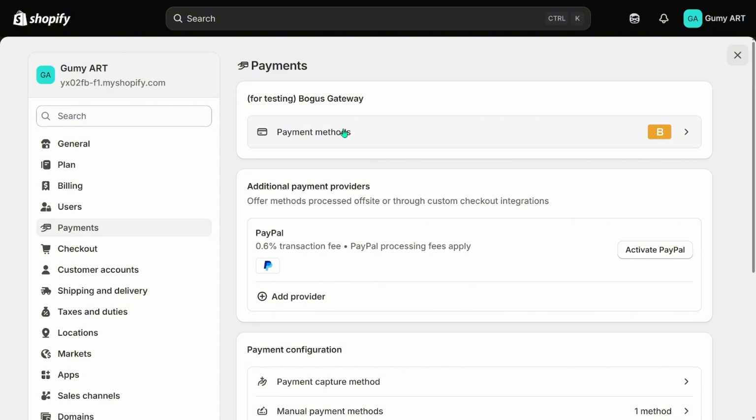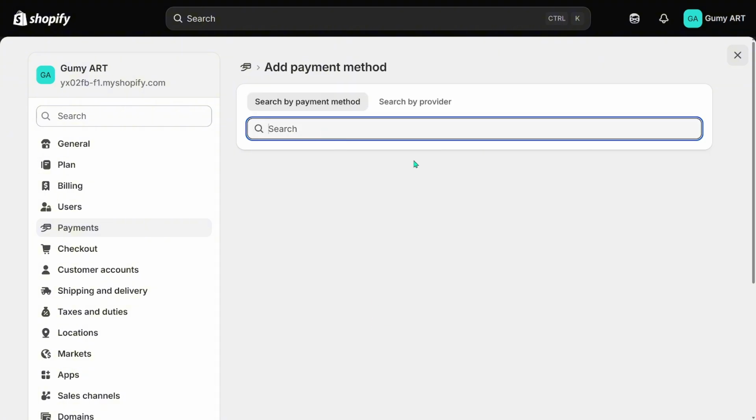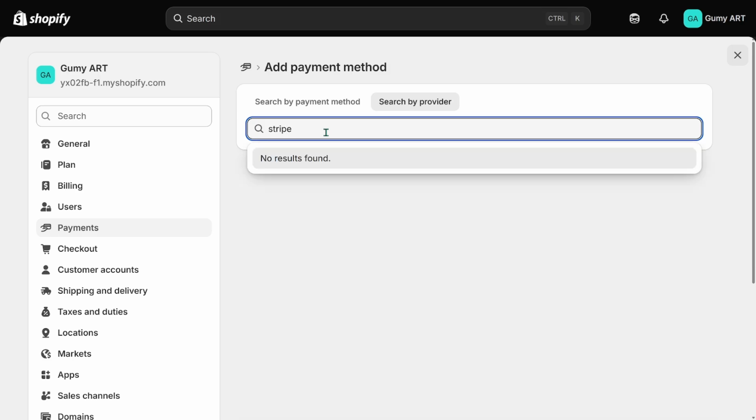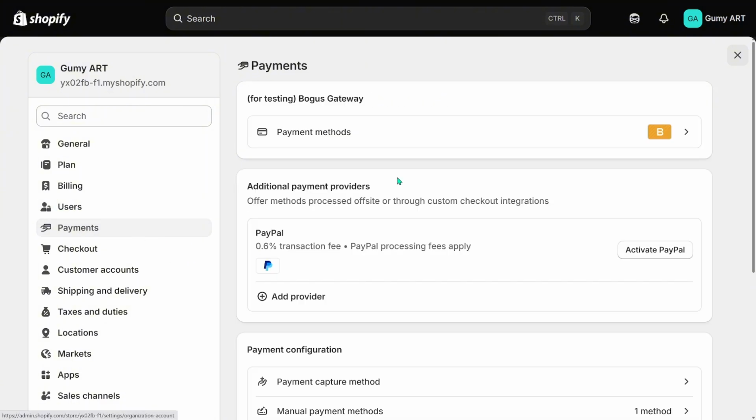Now, if Shopify Payments is not available in your country, just go ahead over to add a provider right here under additional payment providers. Then we're going to click on search by provider. Now just find Stripe. Now if it's not available right here, just go back to Payments.